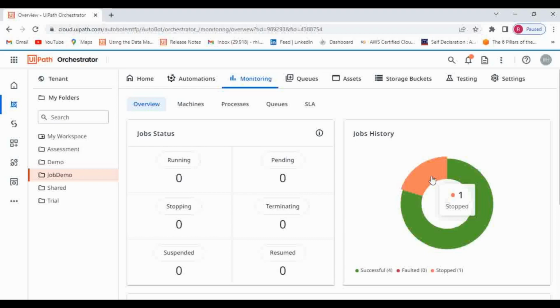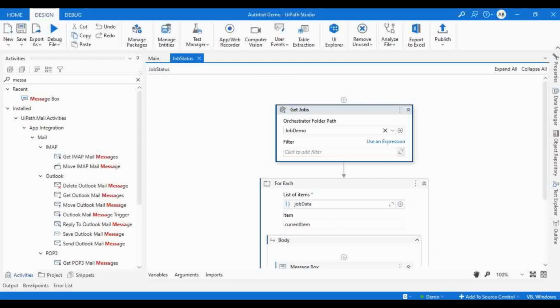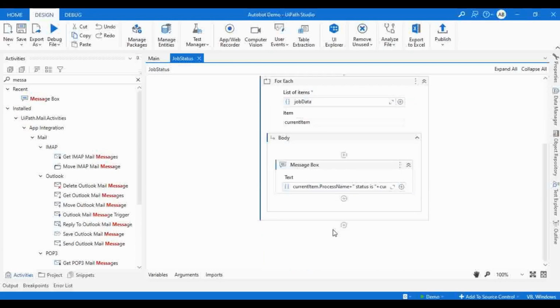Then what you have to do is set the filter as faulted. And if there is some entry, meaning that particular job is faulted, then you have to use the Start Job activity to start that particular job again. So in this kind of situation or use case, you can use this activity to start or stop your jobs based on the current status of the jobs. Let me try to execute it again.